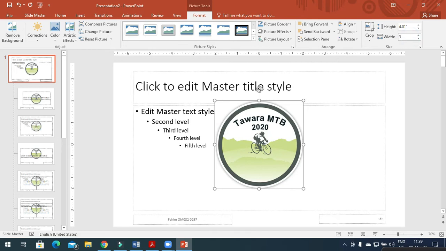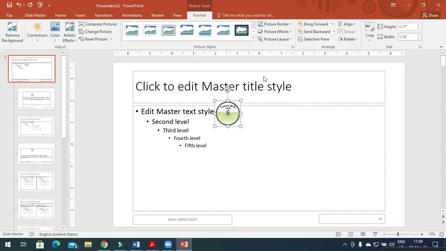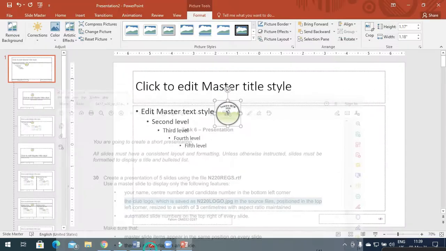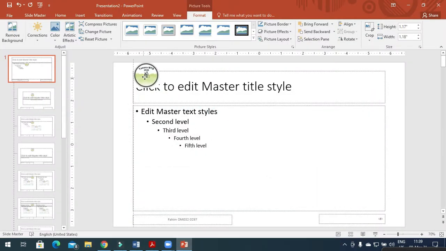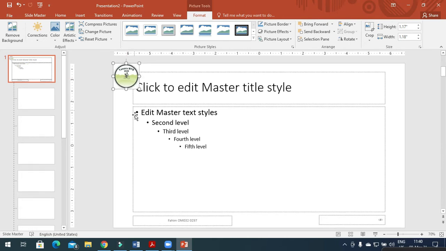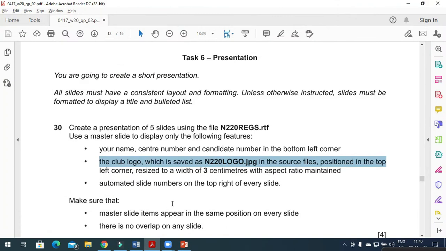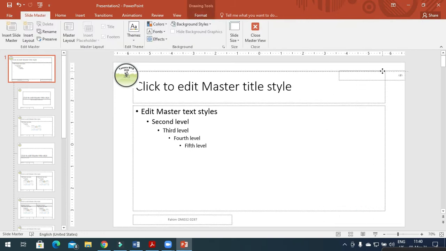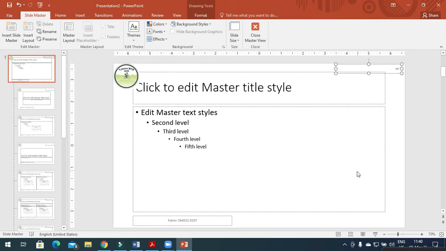3 cm or small capital, doesn't matter. Then we put this one at the left of the slide. So left corner, I would like to put it here. Okay, just like that. And then next step is to include automated slide number at the top right of the slide. So we take this one to the top right of the slide, just like that.